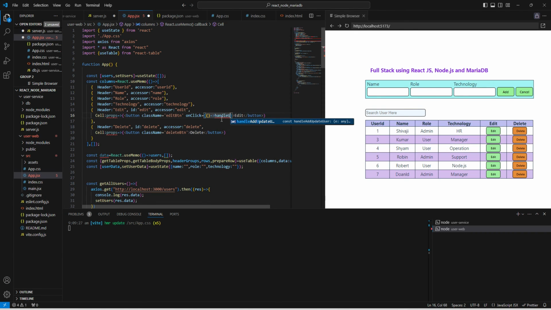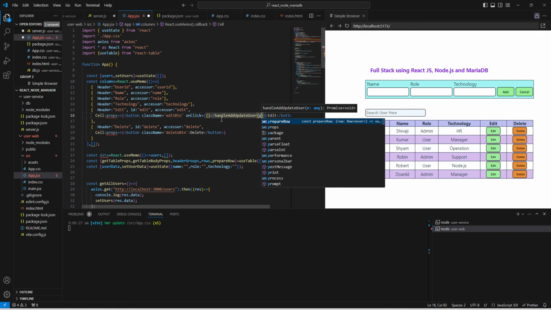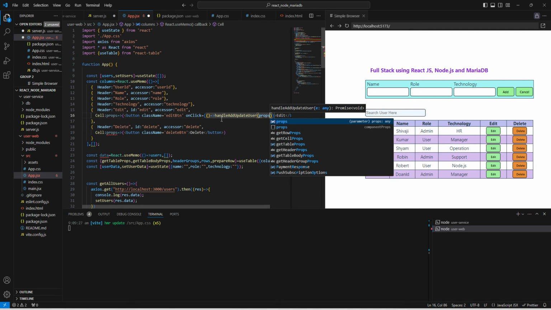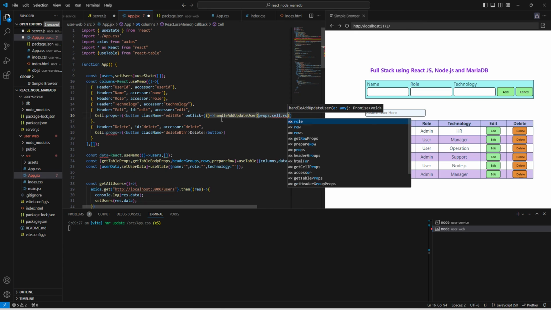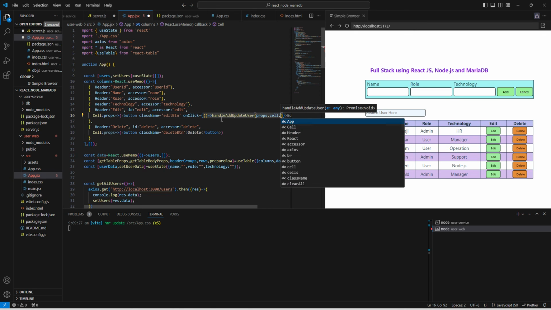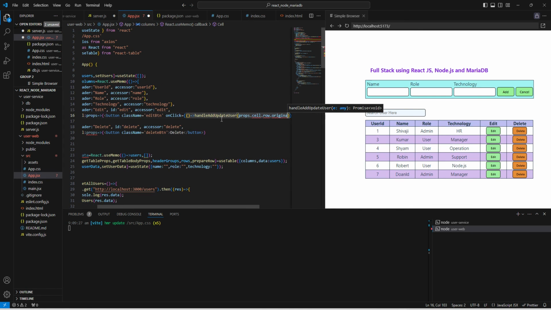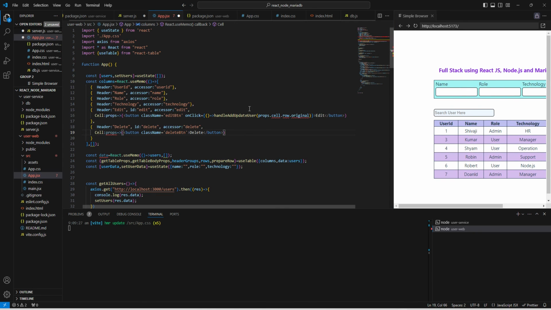Here we are going to use handle update. Here we are going to pass, let's say, props dot cell dot, we can access a cell on props, and from cell we can access a row, and here we can call the original. So whatever row, it will get passed to this. Fine. So this is about the handle update.